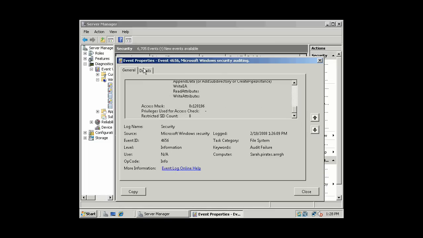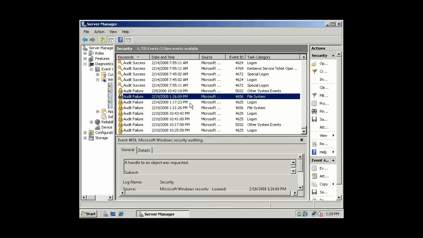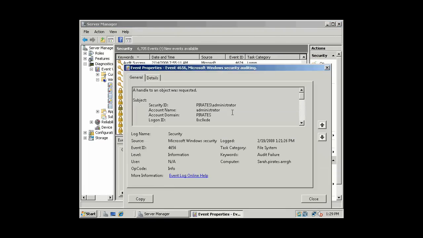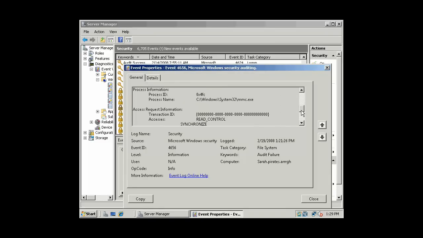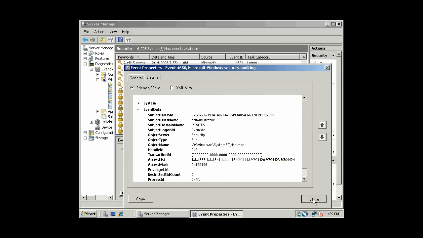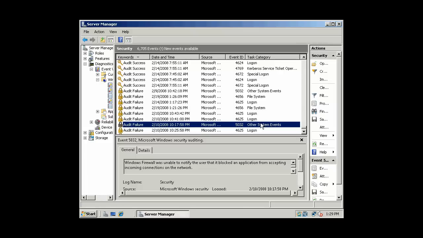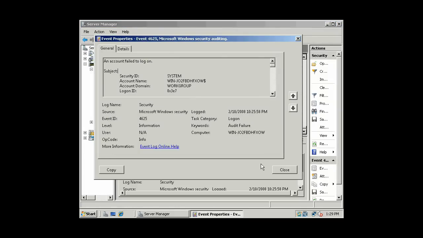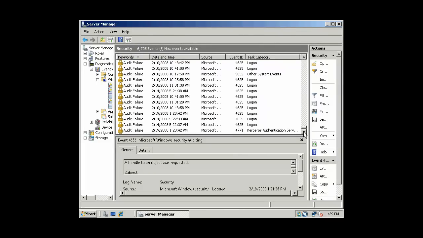For a management console, let's go here. And handle to an object was requested, and again. And there's Windows Firewall. Let's see. Account failed to log on. Let's go down.